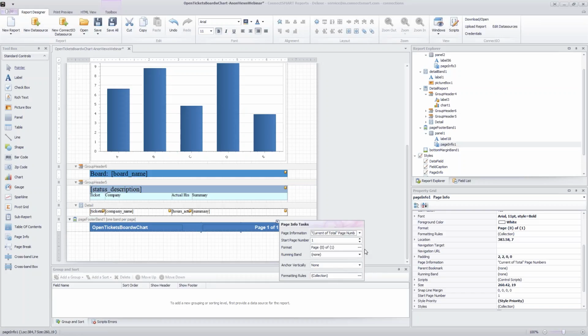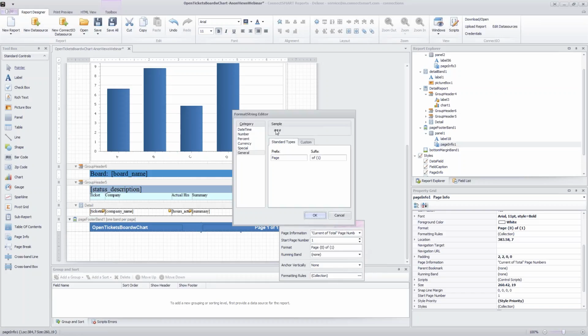This one's a little odd, the formatting. So this is what that formatting would look like. Page, and then your suffix to get that of total number of pages. This is what you would need to put in. The word of, if you want that in there, space, and then the curly bracket 1 curly bracket will give you the total number of pages.